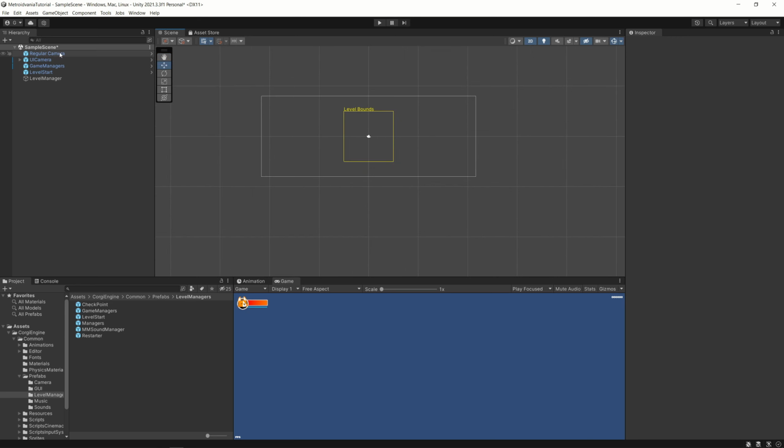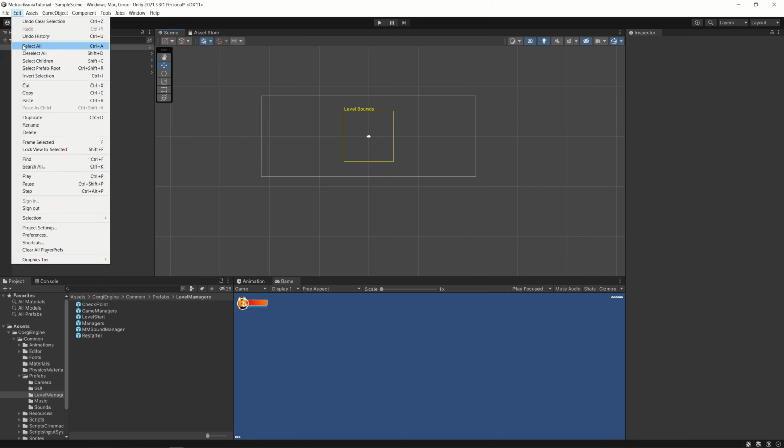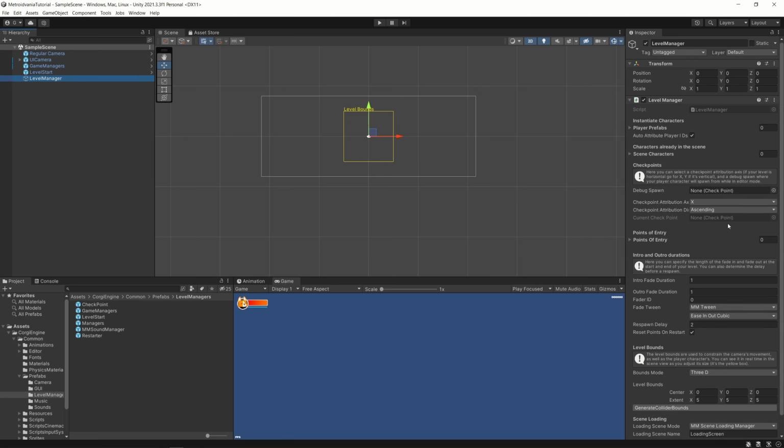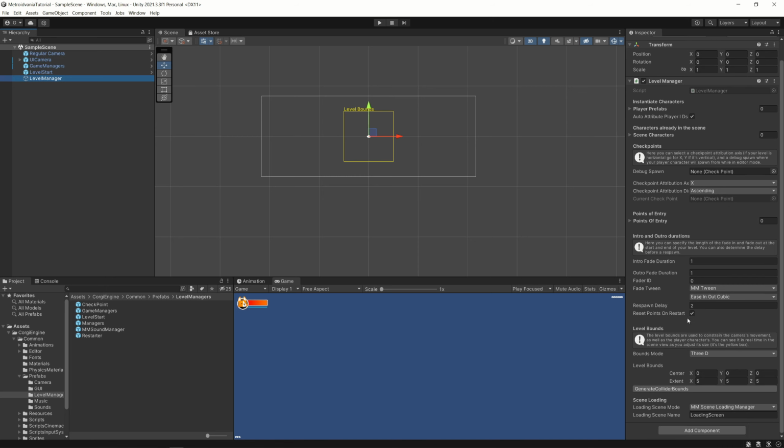What we have here now is the camera, and you see here the level bounds. So the level bounds is just too narrow. You cannot really work within those bounds. So I will go here to the level manager, and under level manager you have the level bounds, and you can make it as big or as small as you want.